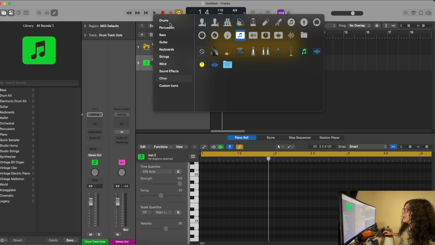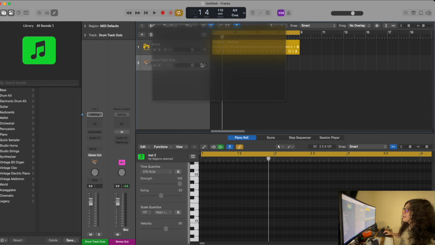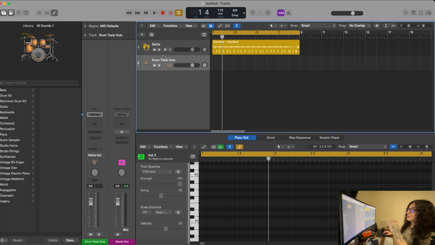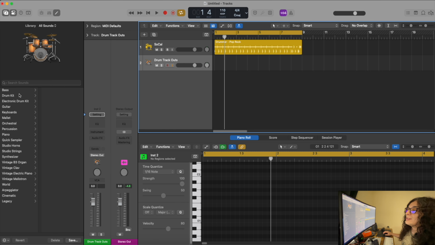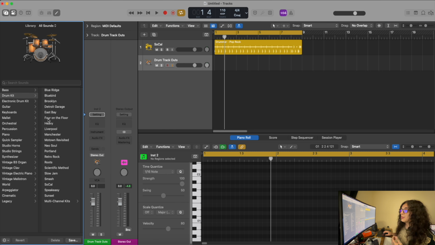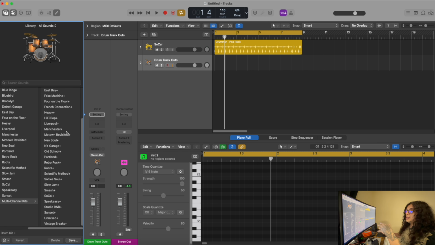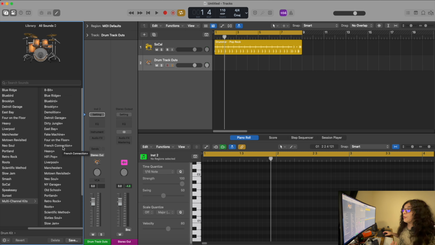I could even go ahead and right click and click my icons and then select a drum kit here, because that's what everything is going to consist of. So from here, what I'm going to do is select a drum kit that I'm actually going to record into the audio stems. So I'm going to navigate over here to this side of Logic. As you can see, I'm going to select drum kit. I'm going to go all the way down to multi-channel kits, and then from here, as you can see, I have a different assortment of sounds that I can choose from, different kits from heavy, 4 on the floor, Bluebird, 8-bit, Blue Ridge, and more.